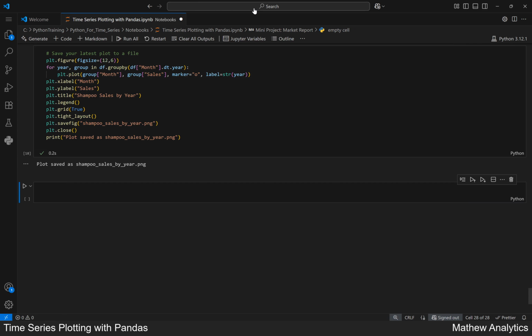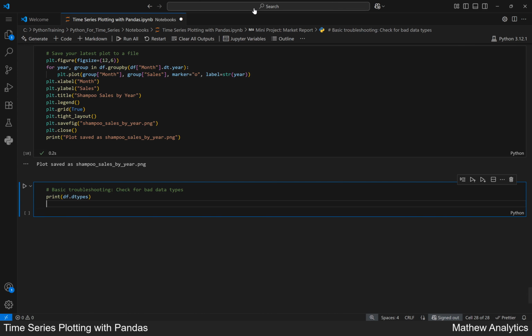Sometimes plots fail if your dates or numbers are the wrong type. Print all column types to make sure dates and numbers are correct. If any column is object or strange, convert it before plotting. Running the cell now. If a plot fails, double-check your data types here. Most errors come from this simple issue.